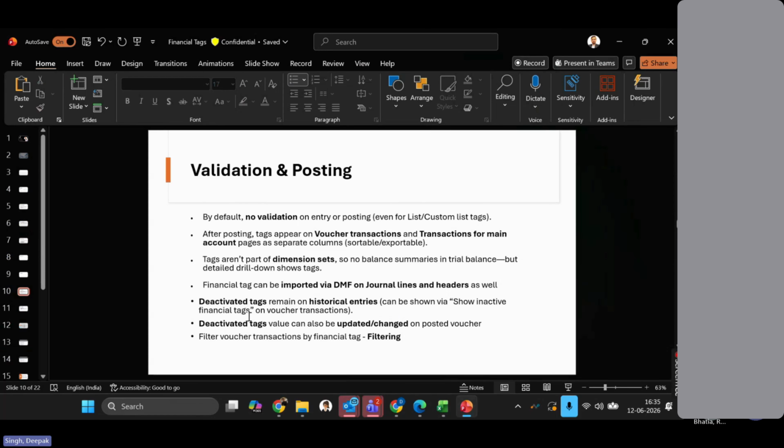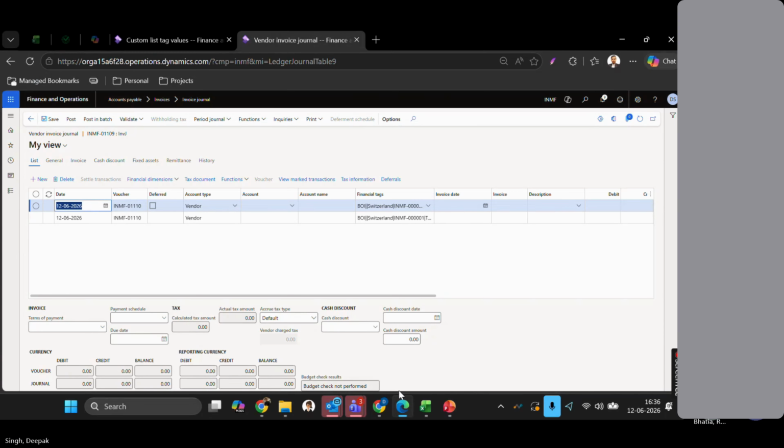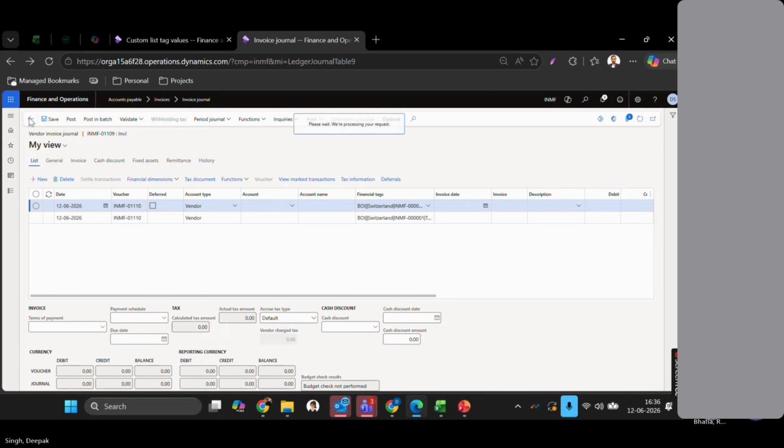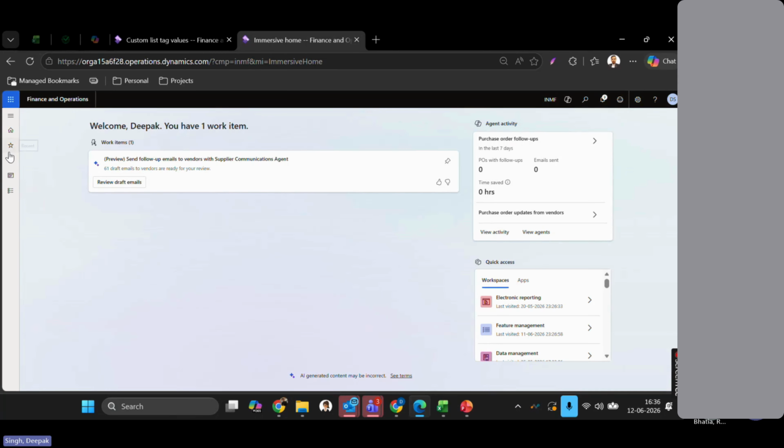And now deactivated tags. Historical entries are already available on the deactivated tags, and we can also make changes in the deactivated tags. Now let me show you these two deactivated tags, and after posting what changes we can make on the financial tags. We have just posted one voucher. Let me open that voucher.